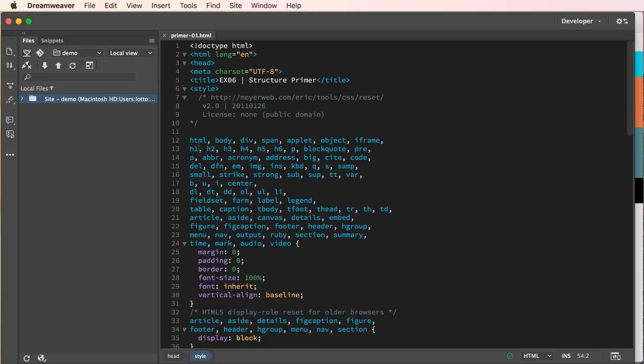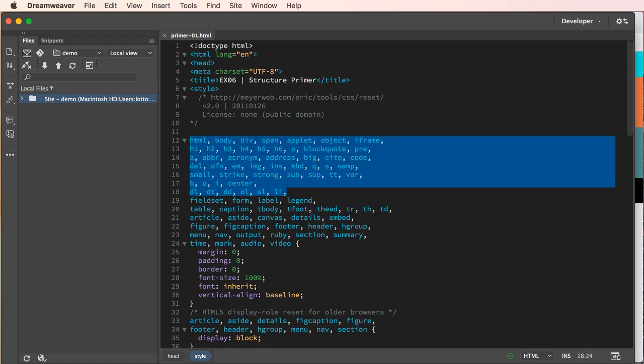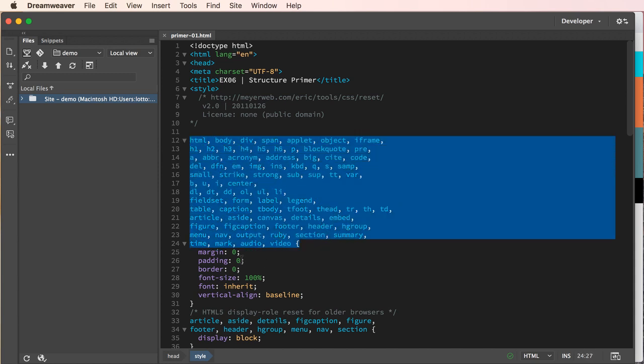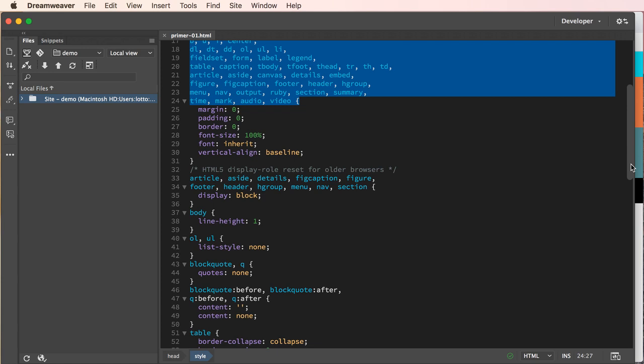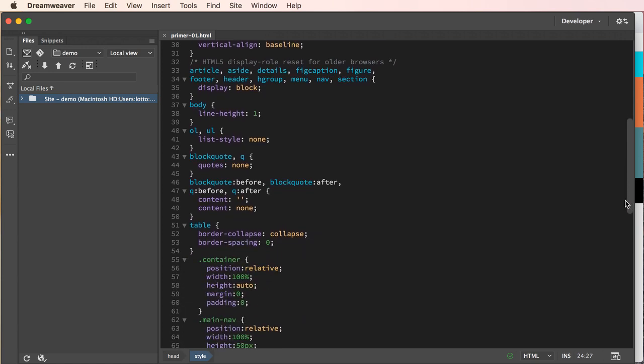And if you go through, you basically will see that all of these very typical elements have had their margin, padding, border, font size, font and vertical align baseline all set. All right, and then there's some other styles here, and you're going to see that all of these block level elements are going to be told to display block. The body, block quote.